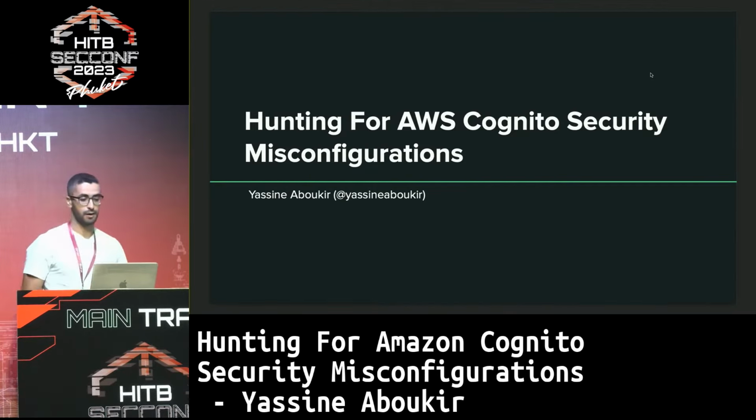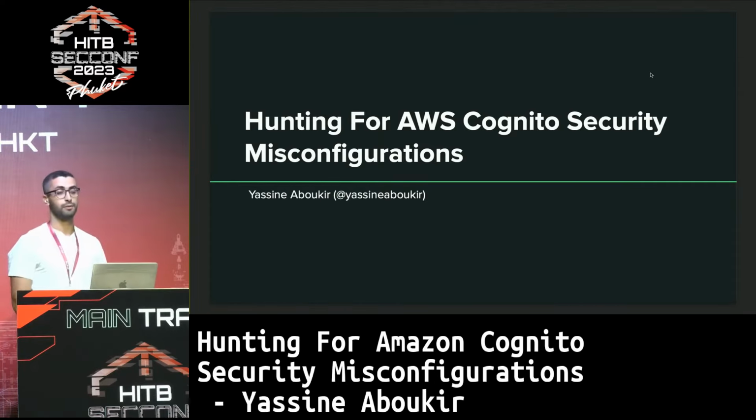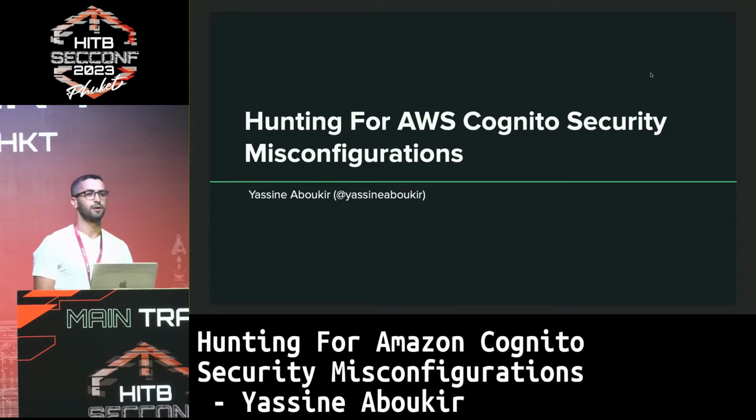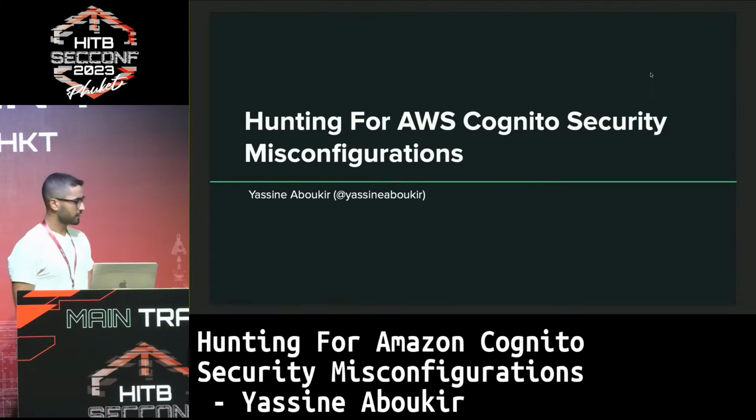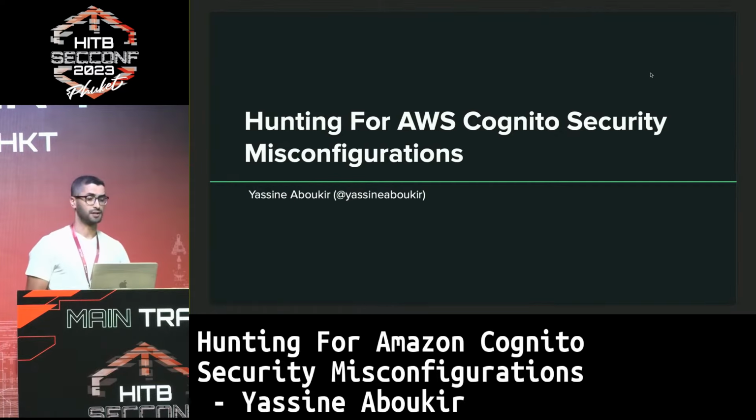So today, if you're a pen tester or maybe a bug bounty hunter, you might have come across AWS Cognito when you're testing the authentication part of an application or its authorization. For me, at one point, I had no idea how to test AWS Cognito every time I came across it, because there were very few resources about it, and it always looked very complex to test.